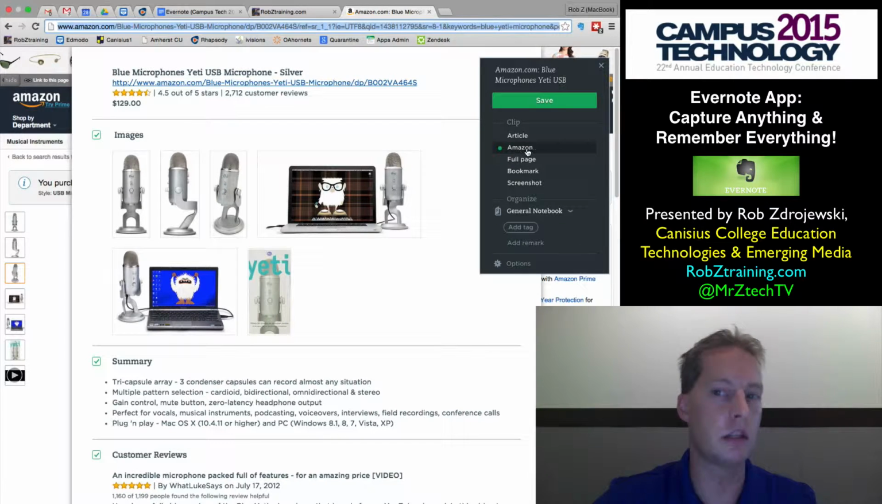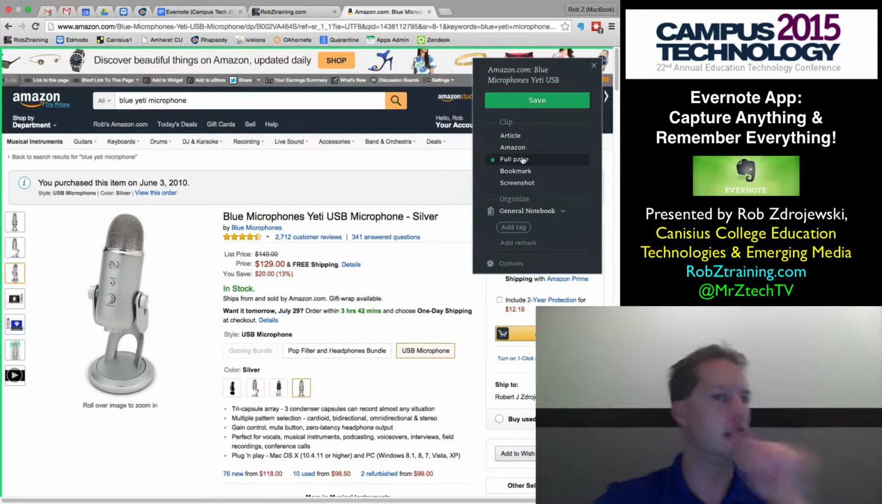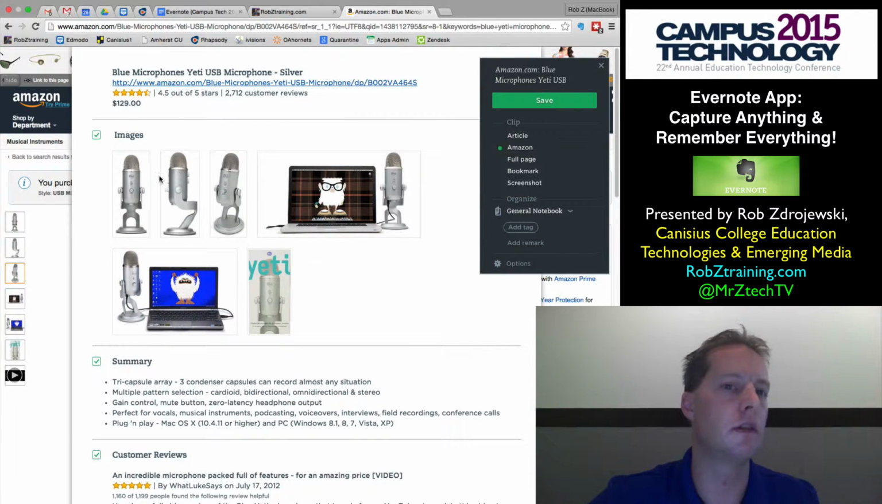Now, some sites like Amazon and YouTube have their own special clipping feature. If I want to do the full page, which is kind of the default, it gets everything on the page. But really, that's more information than I need. And when I click on Amazon, it saves the pictures, the summary, the prices, and things like that.